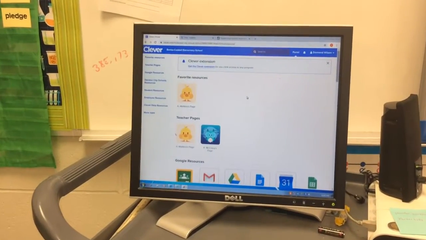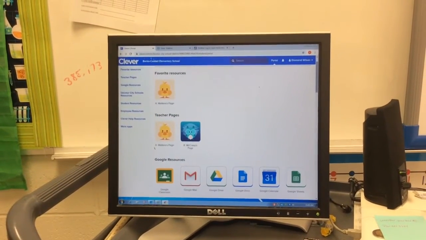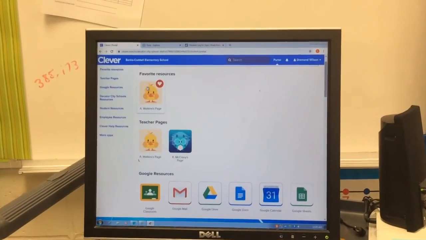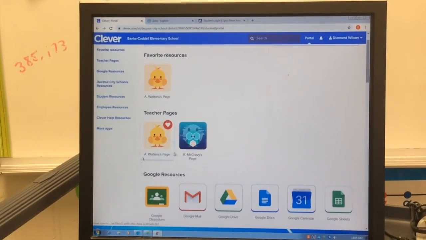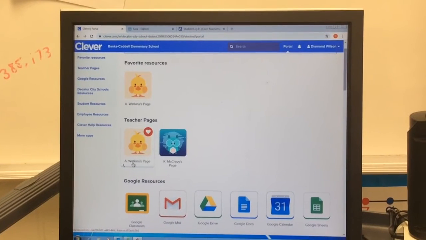So we're logged in under a student's name who's in Miss Watkins' class. So you can see on their Clever page that they have Miss Watkins' page. If you are in Miss Sumner's class, you'll see her name. If you're in Miss Parker's class, you'll see hers.